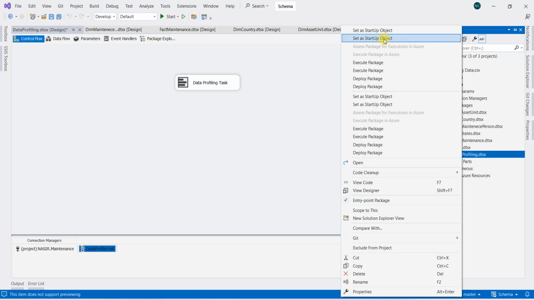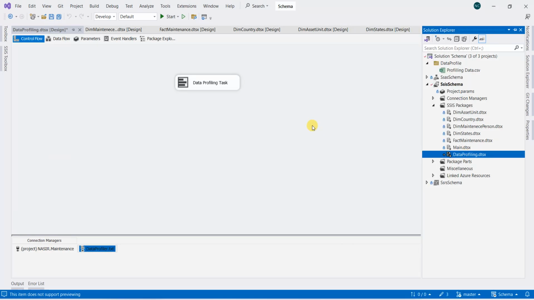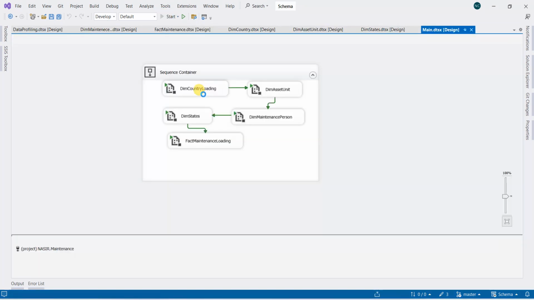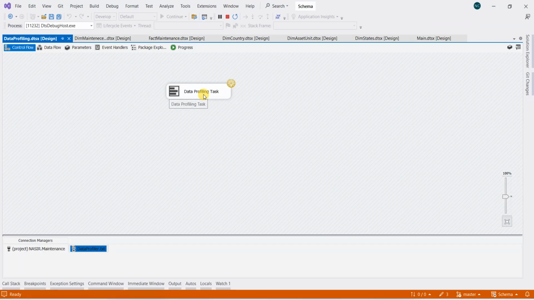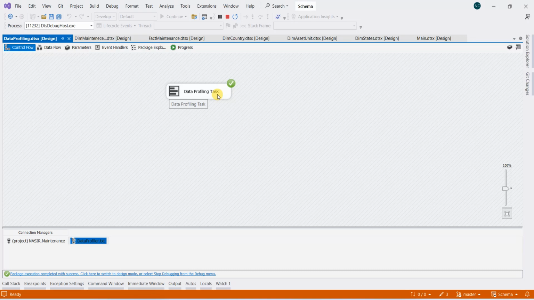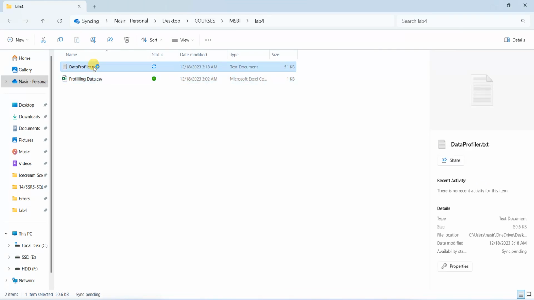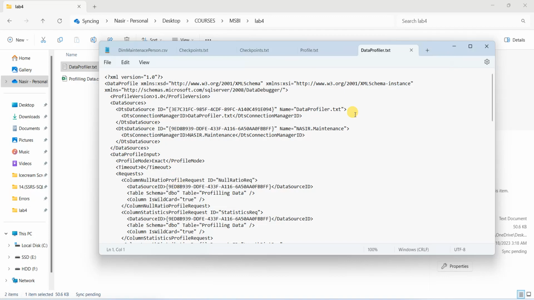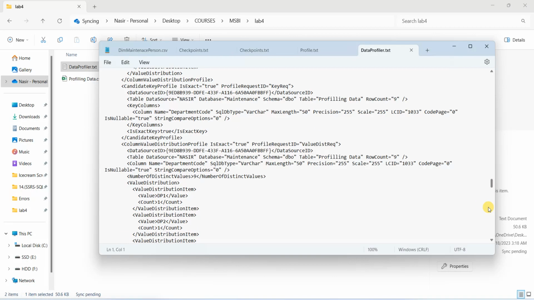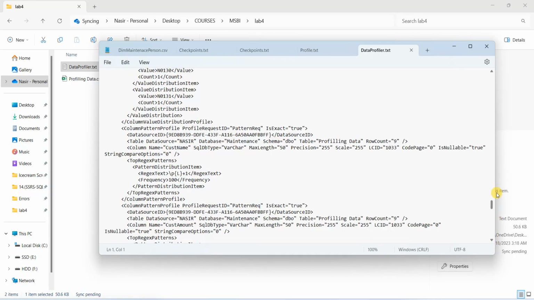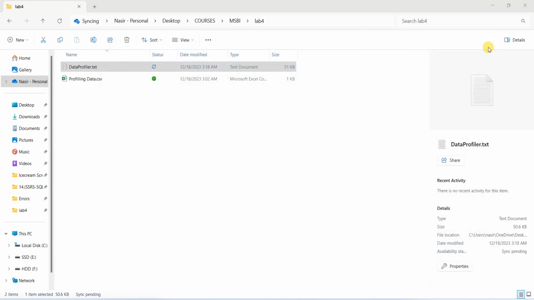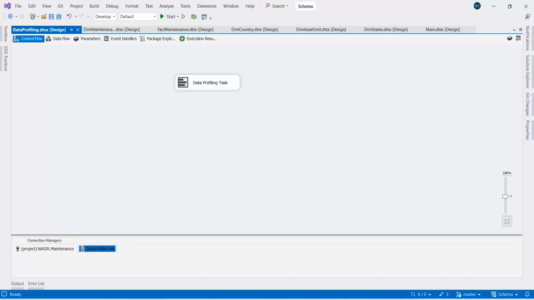To work with it, we will set this as the startup object, so all the other packages will not run. So let's run it, and here we have run the profiler and it's done. Stop this one. Go to our folder and double click on this one, and you see it has an XML file, but it's really a very lengthy file, and we cannot make much sense out of it. We want to see it from here.